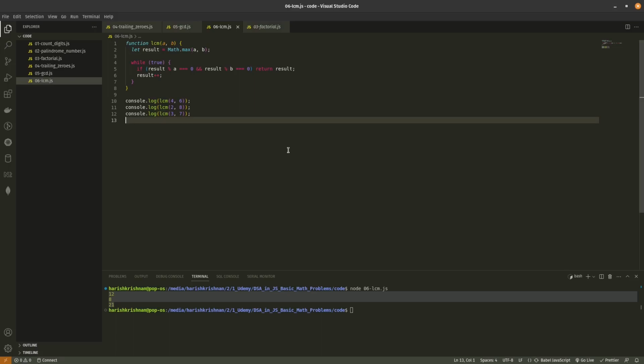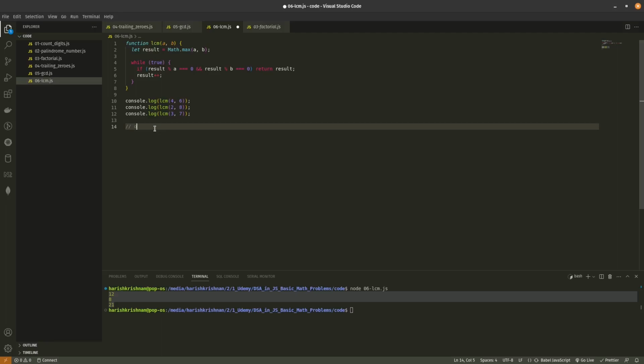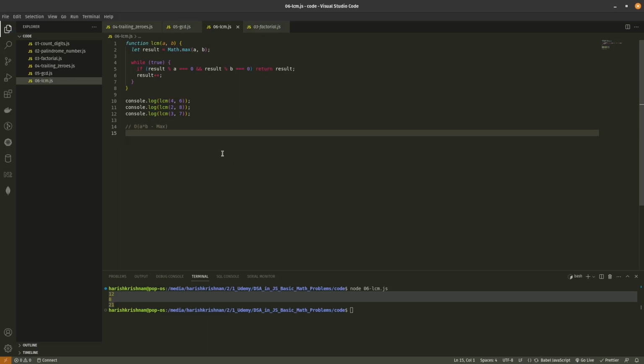Okay, so what is the time complexity of this solution? If you see, it starts from max, and the maximum it can go is A into B. So the time complexity is like big O of A times B minus max. This is the approximate time complexity. And as for space complexity, we are not using any space, just one constant variable. So you can take the space complexity as big O of 1.